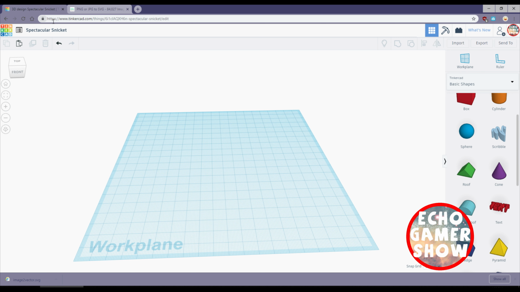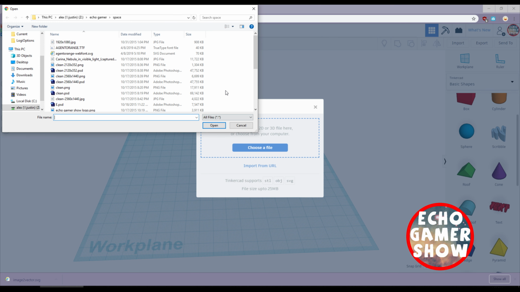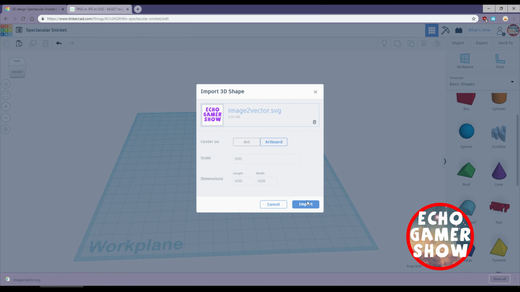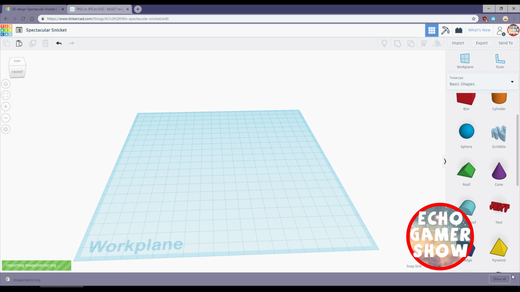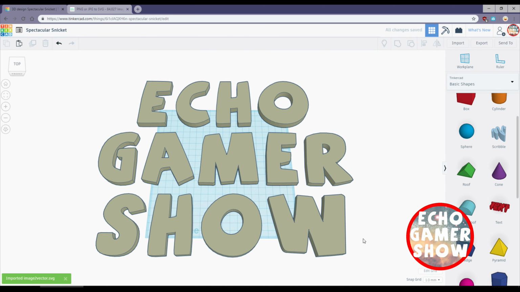And we can go to our Tinkercad. We would want to import it. Choose a file. There it is. No, that's our PNG. Here it is. Ta-da! And here we go. Here is our logo. Super big. Let's make it tinier.